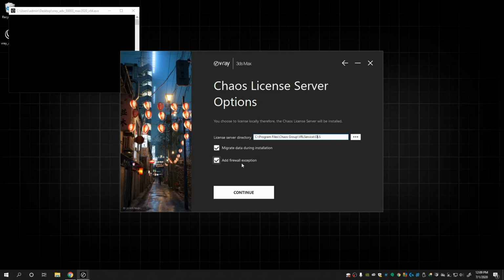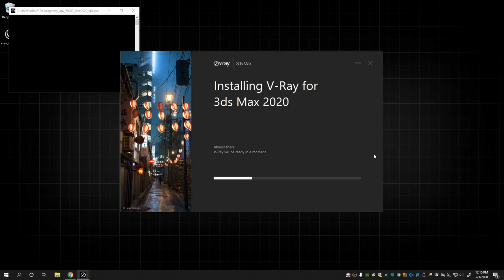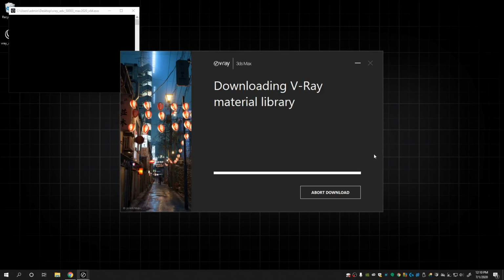Add firewall exception lets Chaos License Server get through whatever firewall you have installed. I recommend you check this option unless you want to do it yourself later. Hit continue. Once that's done, V-Ray will let you know if you need to close any applications. Do so if prompted, then hit continue. Then you should see V-Ray installing itself. Keep an eye on it while it works in case any issues pop up. If you check the option to install the V-Ray material library, it will download that as well. Then you should be done.